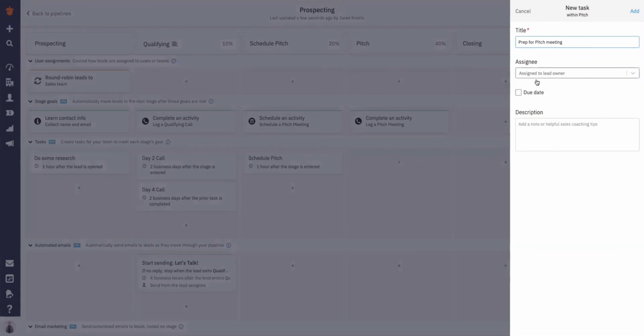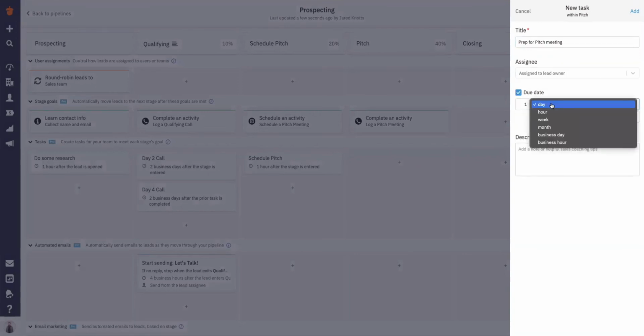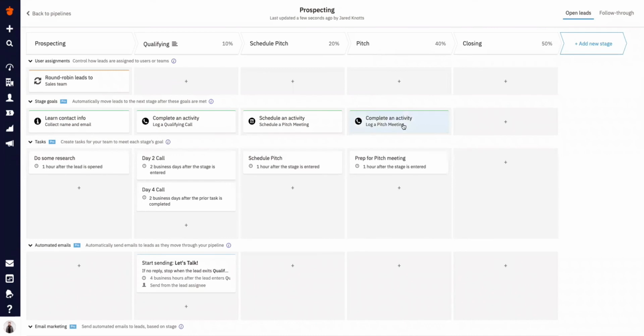for the pitch meeting. Same thing, we'll say this is going to happen pretty quickly. It'll show up in your to-do list. We'll say it's 1 hour after the stage is entered. Once you actually log that you completed the pitch, it'll move to the next stage here.